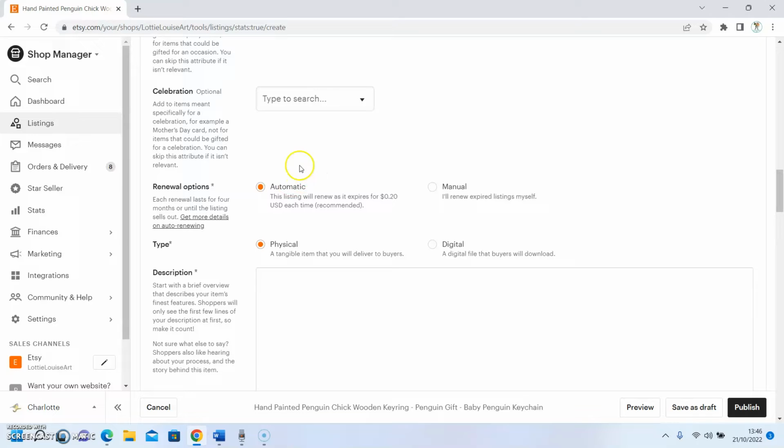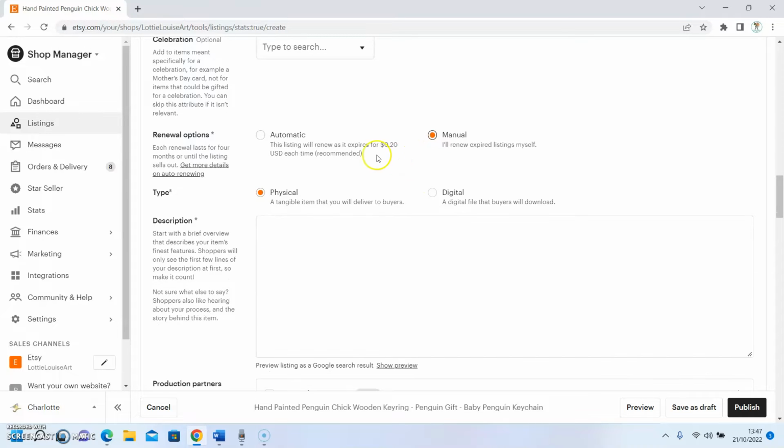And then manual is it will just go into your expired listings and then you can renew it yourself. So I usually do that just in case I don't want to relist this listing after the 3 months is up if it hasn't sold, or whatever. I usually just put manual because it's easier.